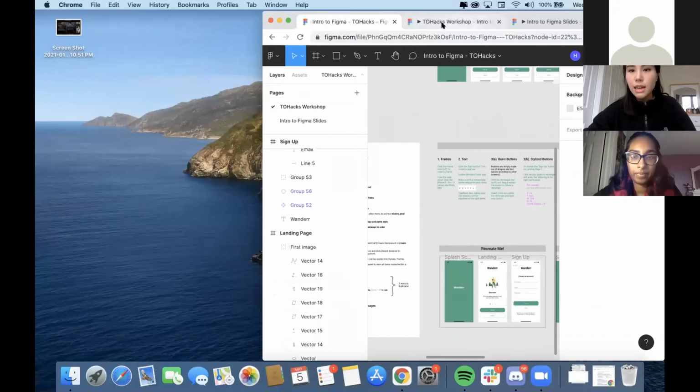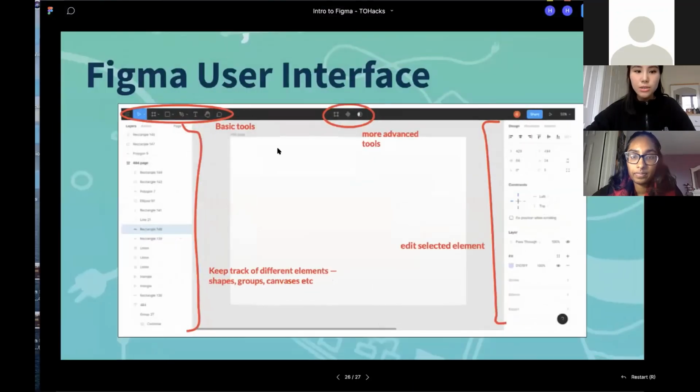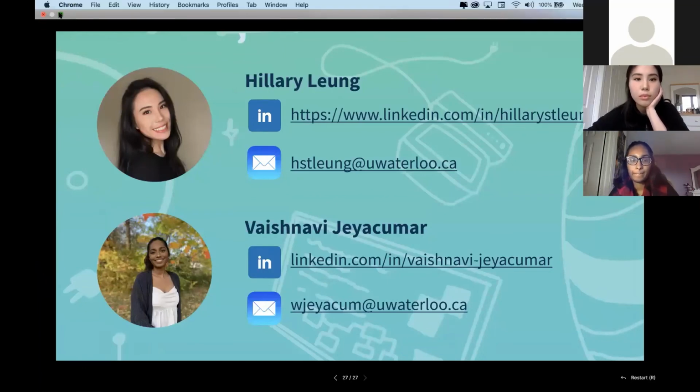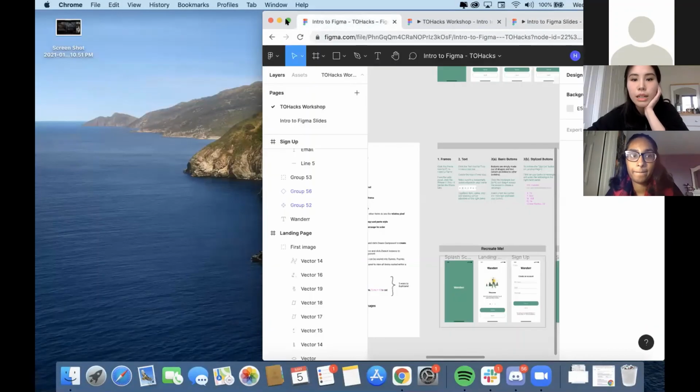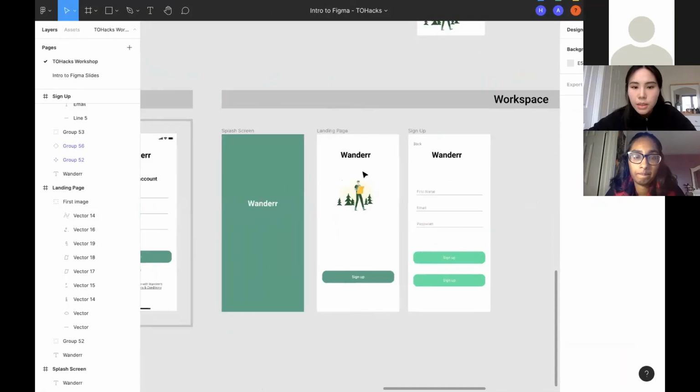So now it's time for our Q&A. Does anyone have any questions about how to use Figma? I think there were 2 questions. How do I change the spacing between text and objects once I see how far apart things are? Yeah. Okay.